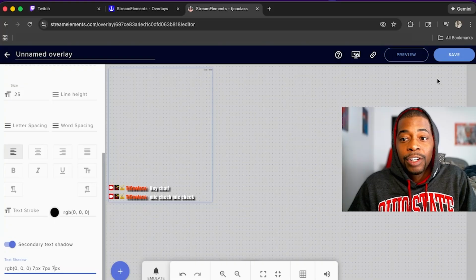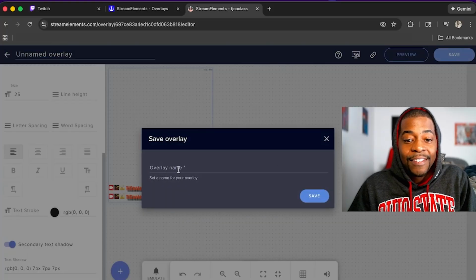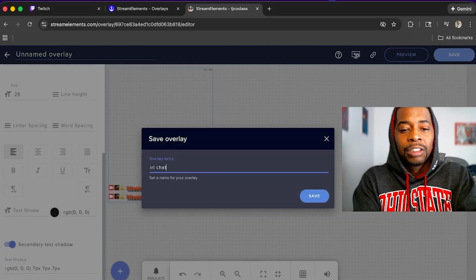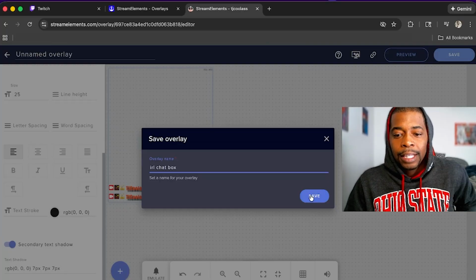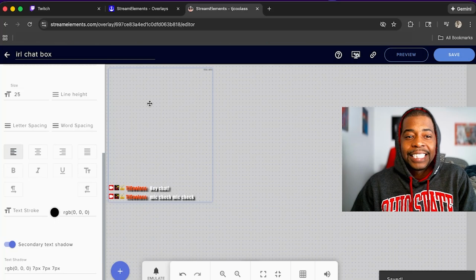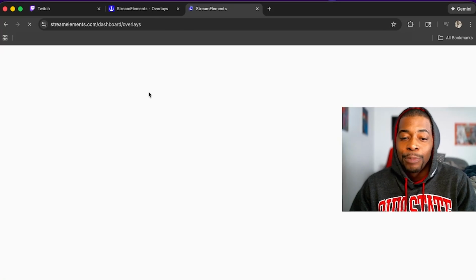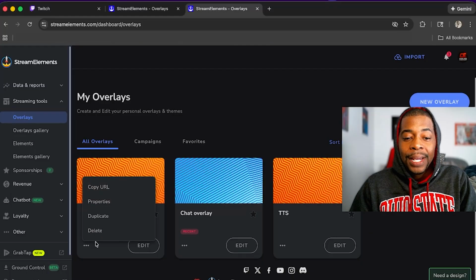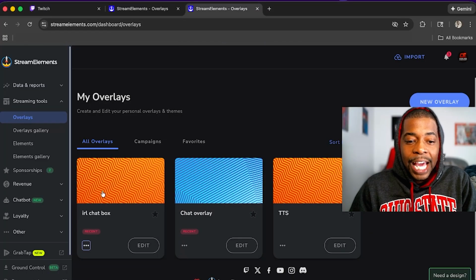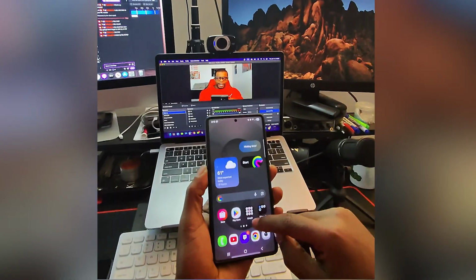And by the way, the next thing you're going to do, chat, you're going to save it. Save it. Name your overlay IRL chat box. Right? Save it. It'll save. And you're going to go back to your dashboard, back to the overlay dashboard, right? And you're going to copy that URL. Copy that URL.